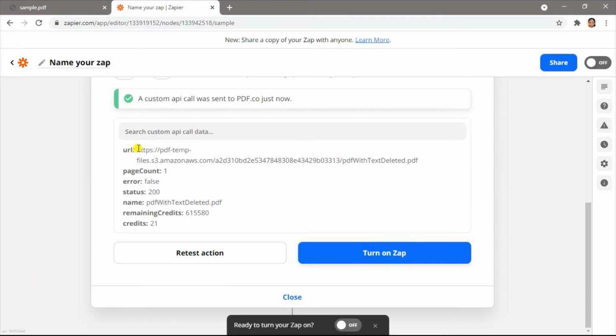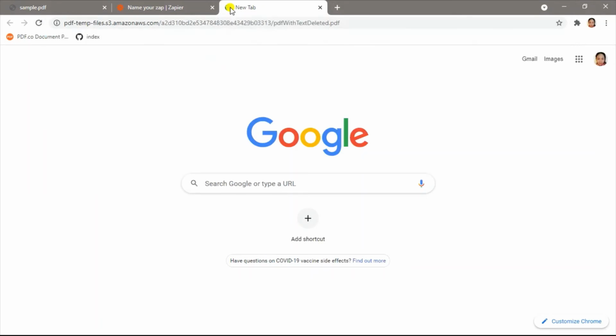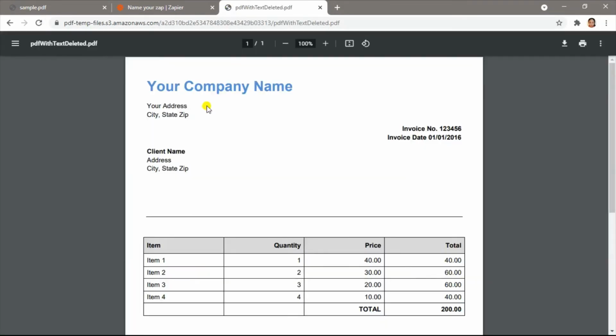Great! Copy the generated URL and paste it in the browser. Here's a PDF output with the deleted text.